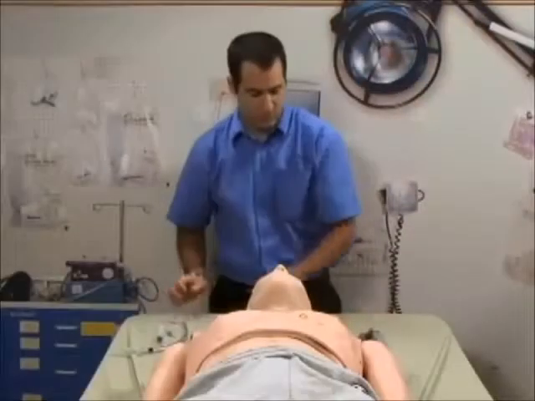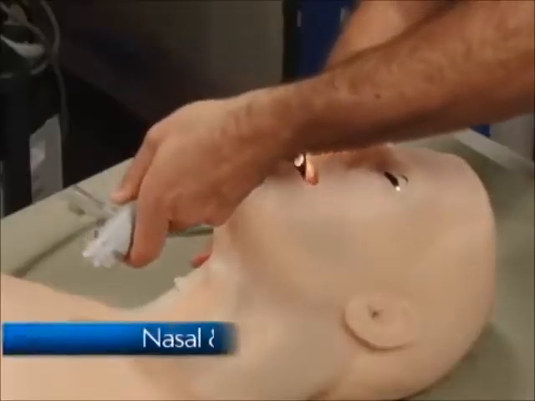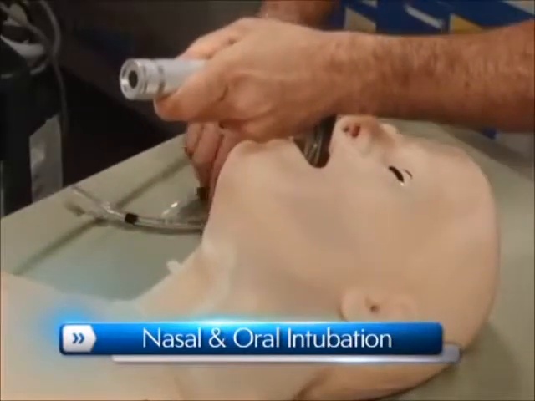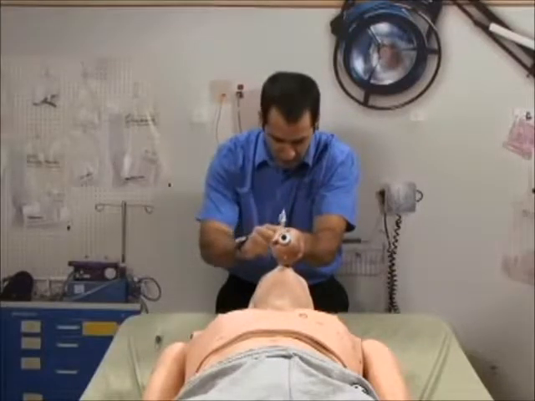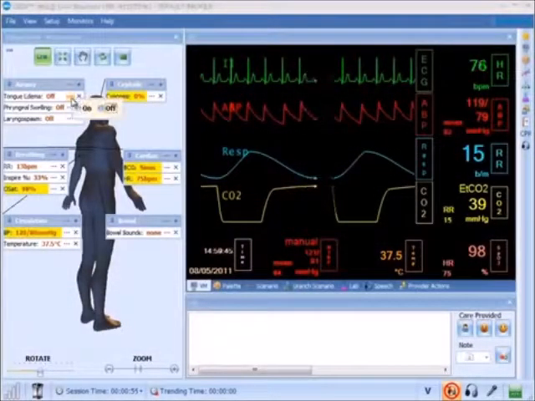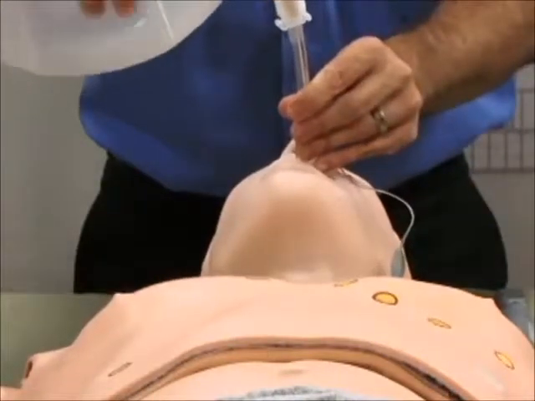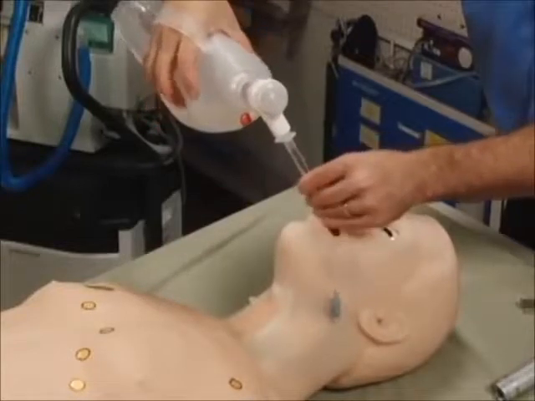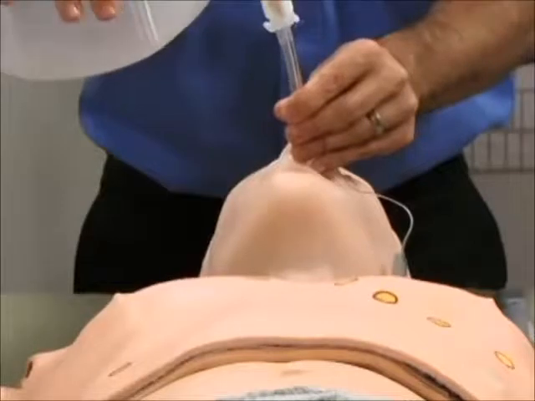HAL's realistic airway can be intubated both nasally and orally using LMA or endotracheal tubes. Increased difficulty of intubation by turning on pharyngeal swelling, laryngospasm, and tongue edema. Sensors detect depth of intubation. Should the tube be inserted too deep, the left lung is automatically disabled, demonstrating right mainstem intubation. Correcting the tube position enables the left lung.